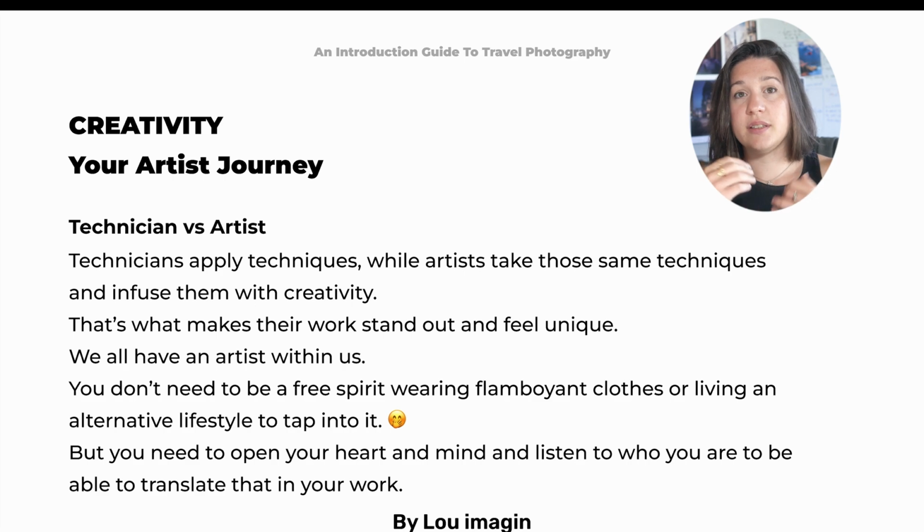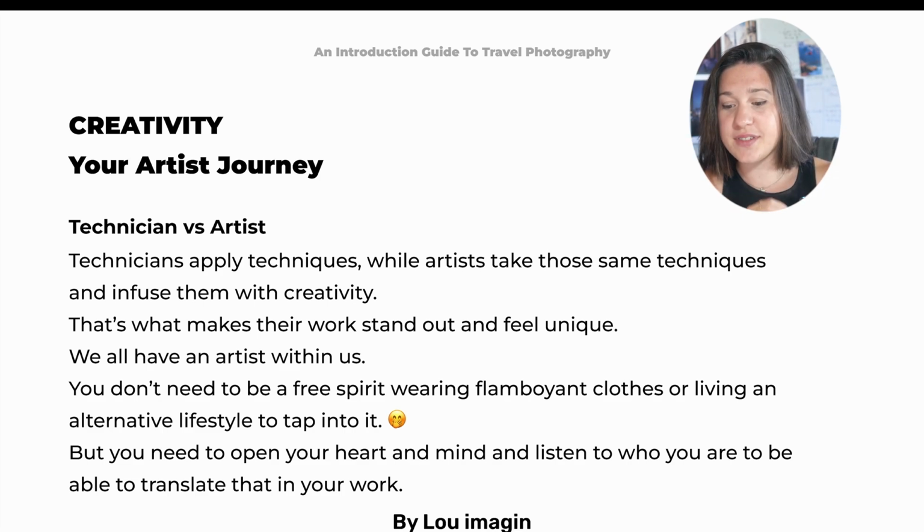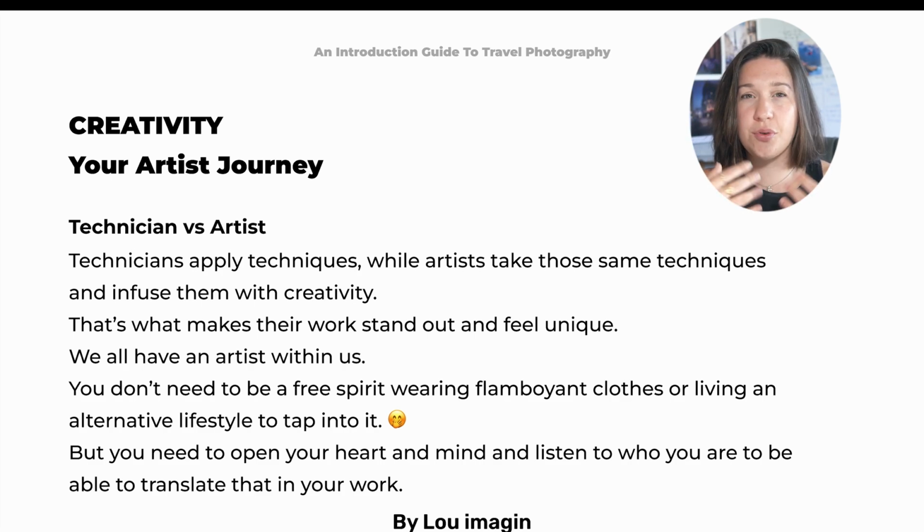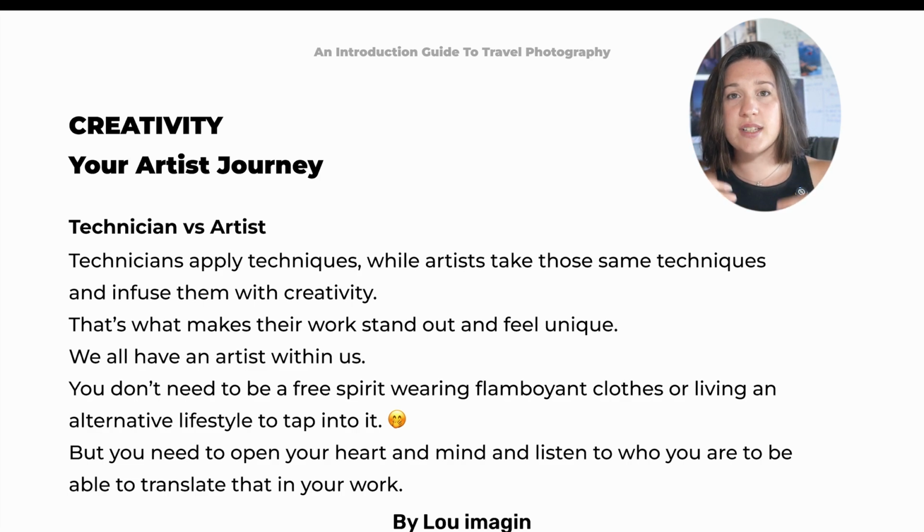We all have an artist within us. You don't need to be a free spirit wearing flamboyant clothes or living an alternative lifestyle to be an artist. You don't need that. But you need to open your heart and mind and listen to who you are to be able to translate that in your work.